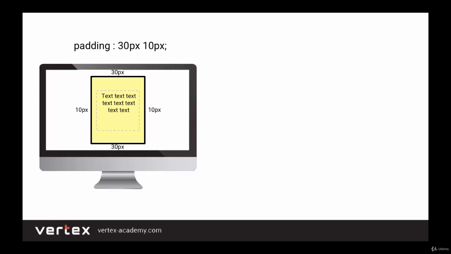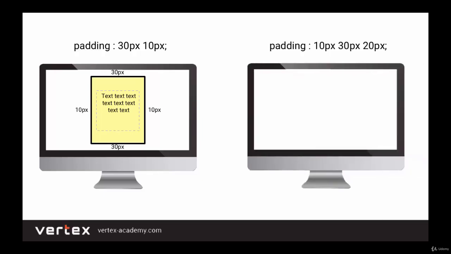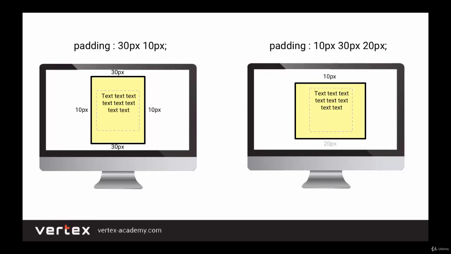If you write padding 10 pixels, 30 pixels, 20 pixels, then at the top the padding will be 10 pixels, at the bottom it'll be 20 pixels, and then on the left and the right it will be 30 pixels.